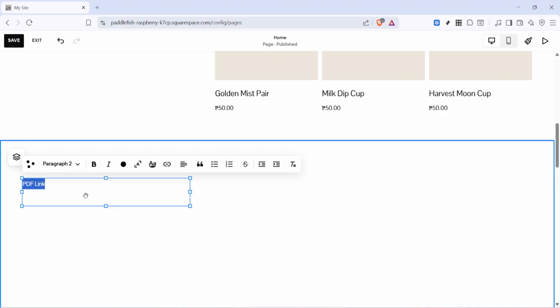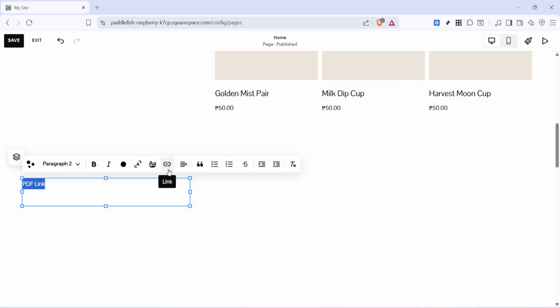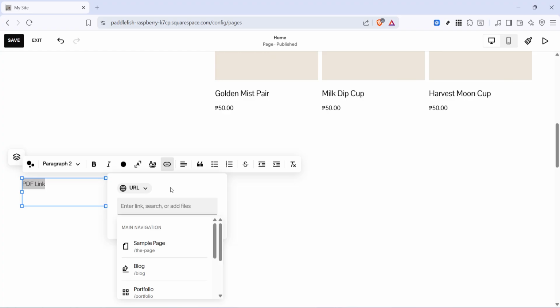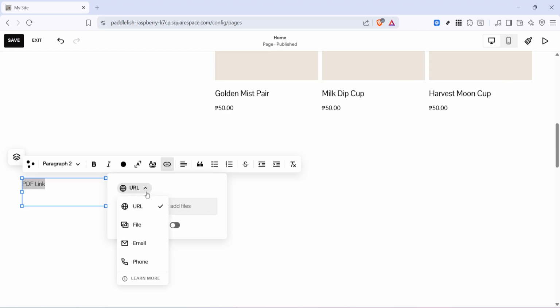The text becomes selected. With the text highlighted, look at the toolbar that appears above it and click the link icon. It looks like a chain link. The link editor opens. In the link editor, click the gear icon next to the URL field. A drop-down menu appears. Select File from that menu.